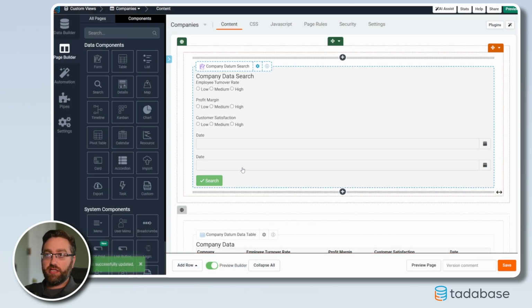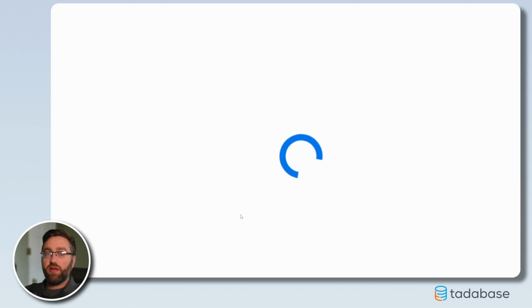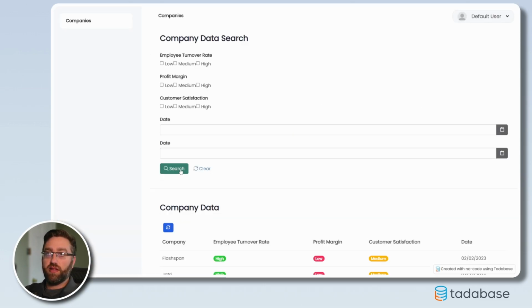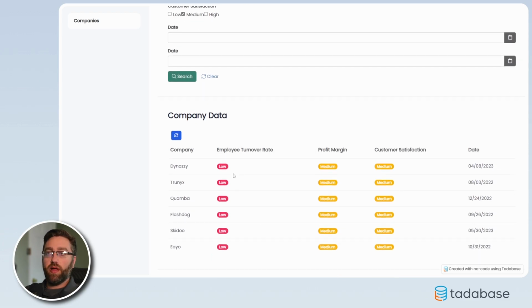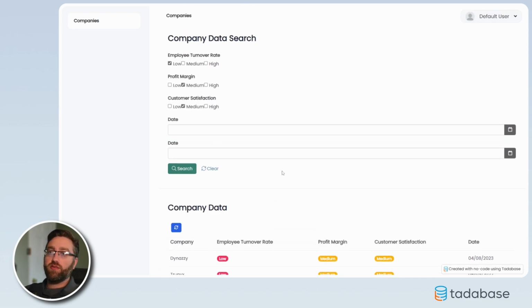Okay, now this page is set up and complete. We can preview this page and start to experiment with it to make sure that the next steps are going to work as we want them to. So of course, we can use the search component as it is now in order to filter the records below it, but we don't want to use this. We only want to use the actual URL parameters.